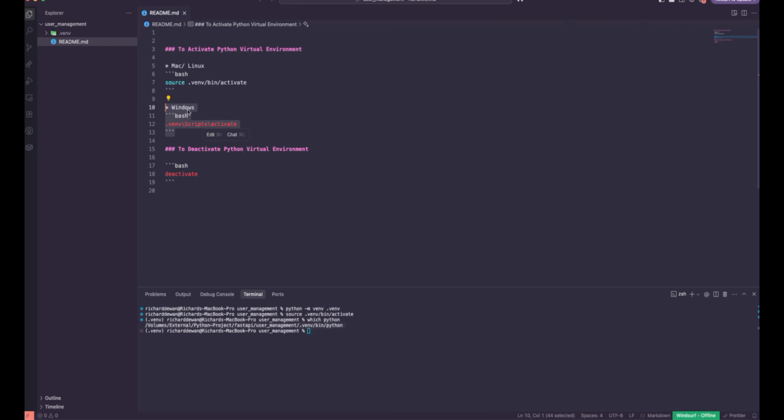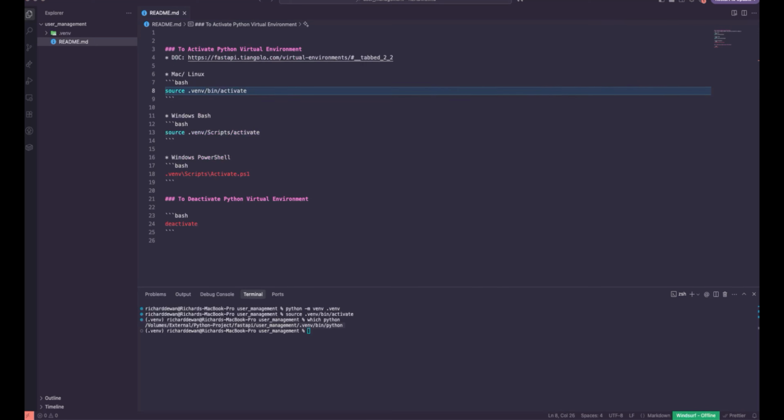As I mentioned previously, it will be the .venv, and it should be source as well, right? Source .venv/Scripts/deactivate. So there are different ways to do the same thing, right? This is for Windows, and this will be for the Mac. And there is a documentation, so let me also add the link over here.